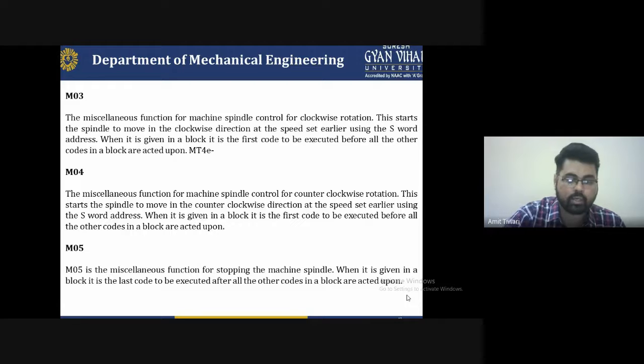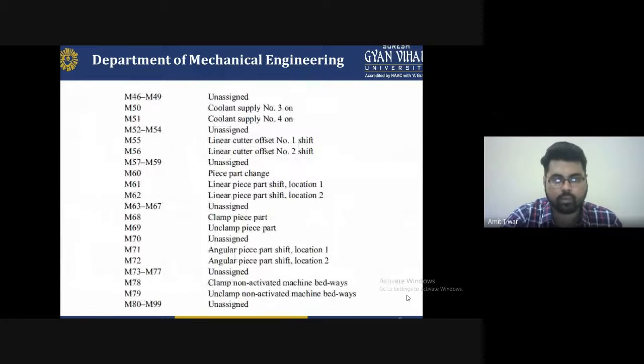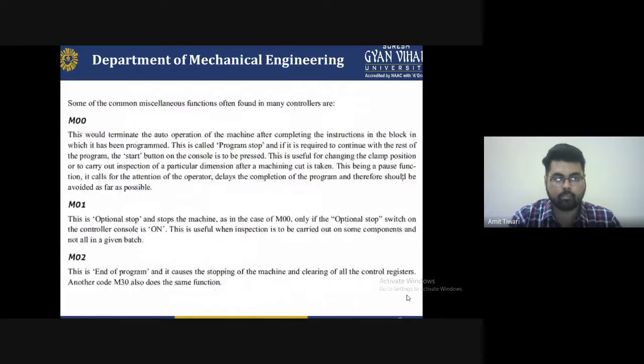So as you know, there are different types of M code, a total of about 90 M codes, and each time I describe first of all the major codes to be used in general daily life. The first is M00. This will stop the automatic operation of the machine after completing the instructions in the block that has been programmed, and the programming will stop. If it is required to continue with the rest of the program, the start button of the console has to be pressed.